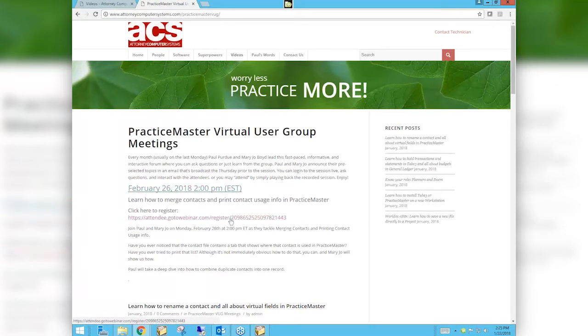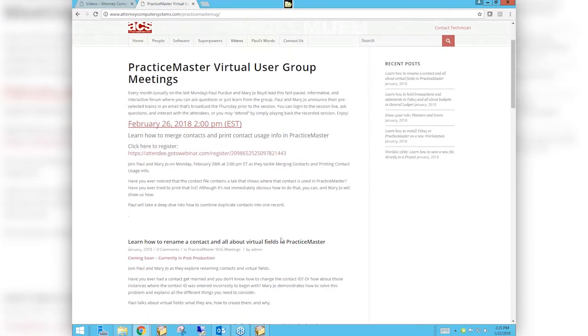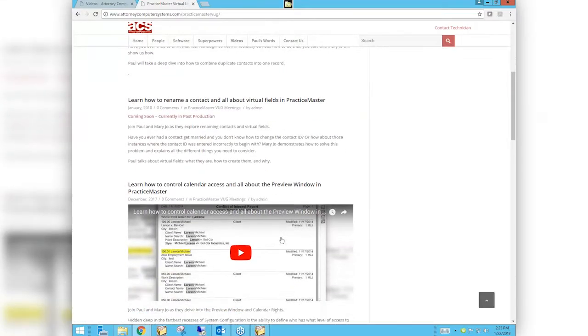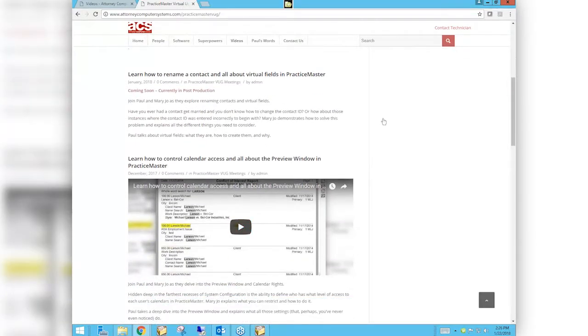2 links to register when it's a live event, and both links are the same. Some people just don't like to click on something when they can't see what they're clicking on, so we have both links. And then as you scroll down, you will find pre-recorded versions of everything we've ever done. Now here's the one we're in right now, which says coming soon, currently in post-production. That will be up on our site in a matter of a few days.